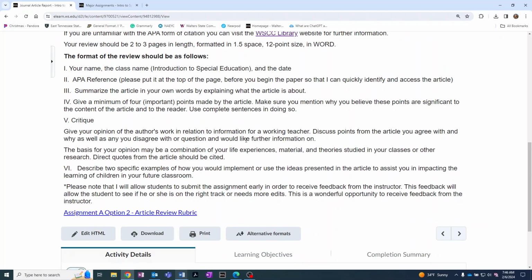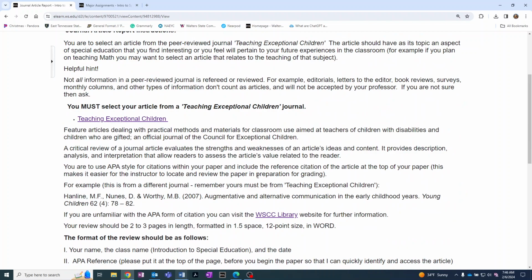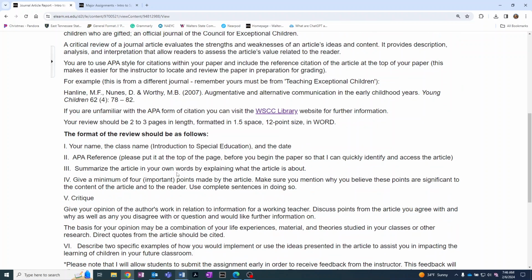Now, how do you set your paper up? I gave you guidelines on how the format of the review paper should look. The first section is going to be your name. Remember, at the very top, above your name, I want you to use your citation. That's going to be first. Then under that, you're going to put your name, my class name, and then the date. Remember to put your reference at the top so I can quickly look up the article and make sure it's exactly what we're supposed to be doing.